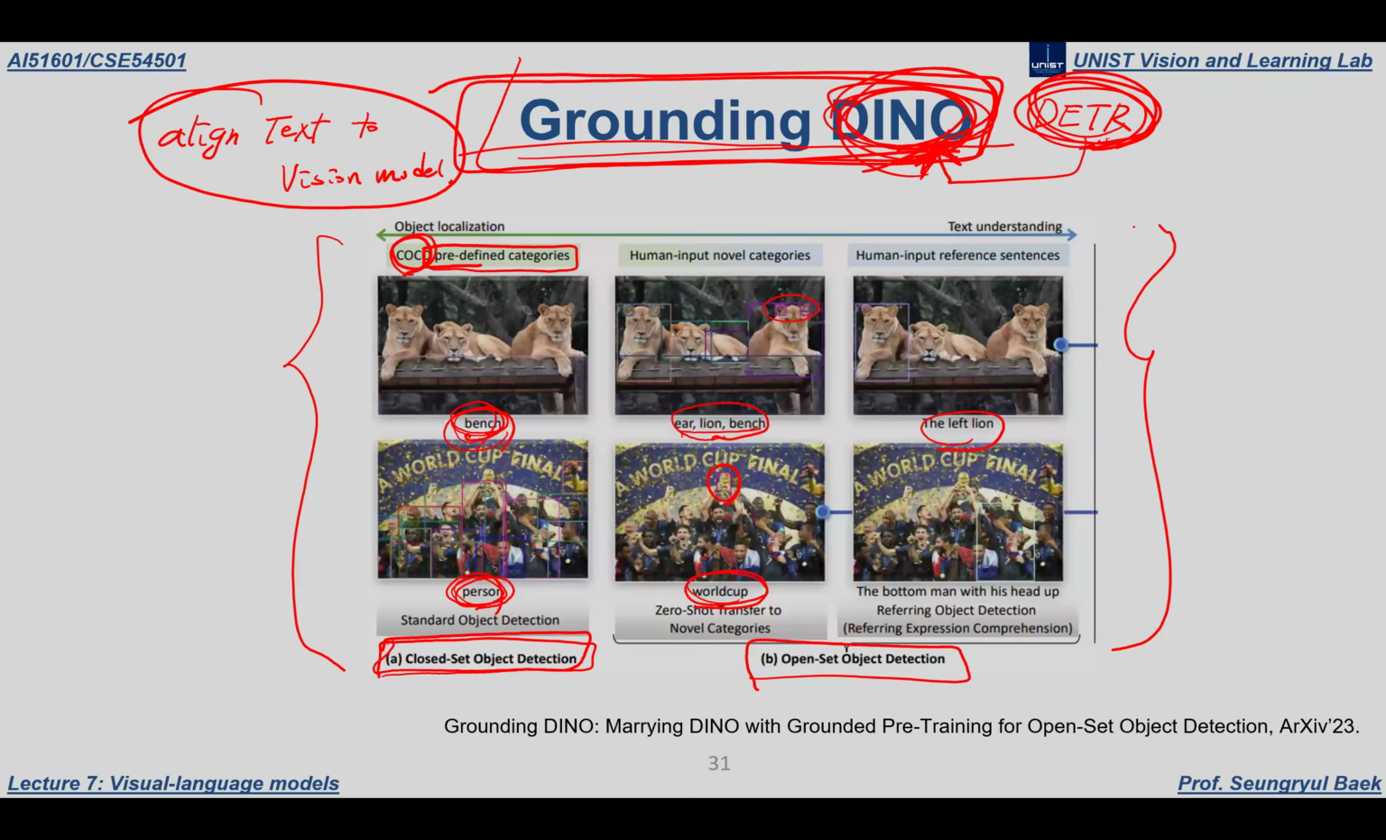For example, among lions, we want to detect the leftmost lion. Okay, so now we can detect this lion, which is located in the leftmost position. The left lion we can detect. Okay, and also among these persons, we can detect the bottom man with his head up. So now the classes that we want to detect become more descriptive. So that's another merit of aligning the text signals to the vision models.